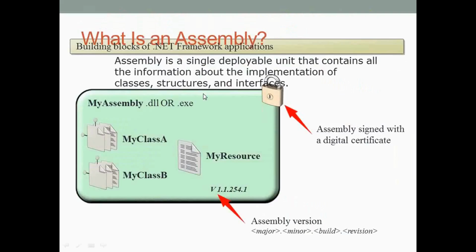We are talking a lot about assemblies, so let us understand this assembly. An assembly is basically a single deployable unit that contains all the information about the implementation of classes, structures, and interfaces. What does it mean? To create any application, we may need to write classes, methods, structures, enumerations, and interfaces, and when we compile it, all the information of our source code comes into the assembly. The assembly may be a .dll or an .exe. We will understand when it would be .exe and when it would be .dll.